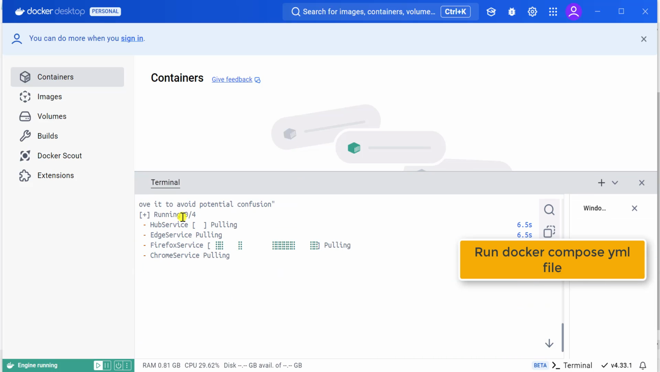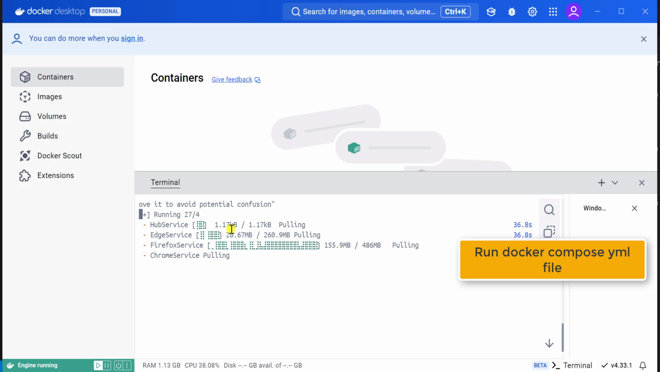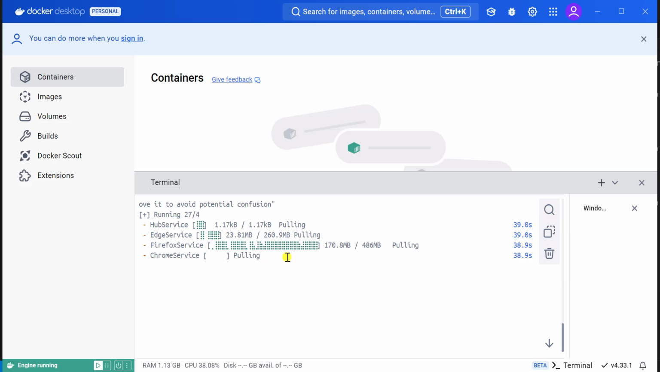Here you can see it is running the hub service. It is going to pull the images first, for the Edge, Firefox and Chrome services, depending upon the images we have provided in our docker-compose.yml file. I am using the latest 4.9.0 image. It will take some time to download all the images and create the containers, so I will pause the video and we will resume once our Selenium Grid is ready.